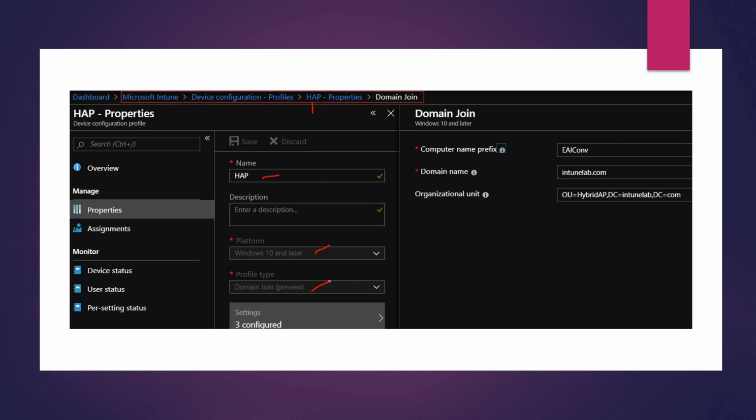When you click on domain join, there are three pieces of information that you have to provide. First is the computer name prefix. This is the naming convention which the device is going to follow. If you're joining a device to the on-prem domain, usually we have a naming convention, right, that the devices will be named using. We can configure this in the domain join profile itself, and the device gets joined to the on-prem domain using this name. We will have to mention the name of the on-prem domain, and the name of the OU wherein the computer object needs to be created.